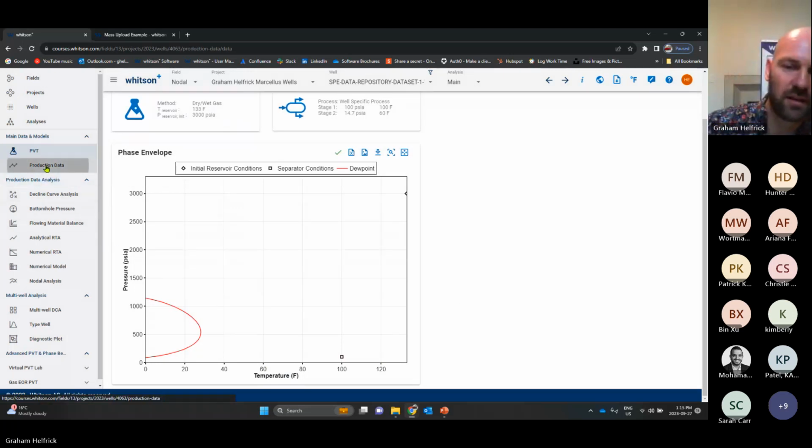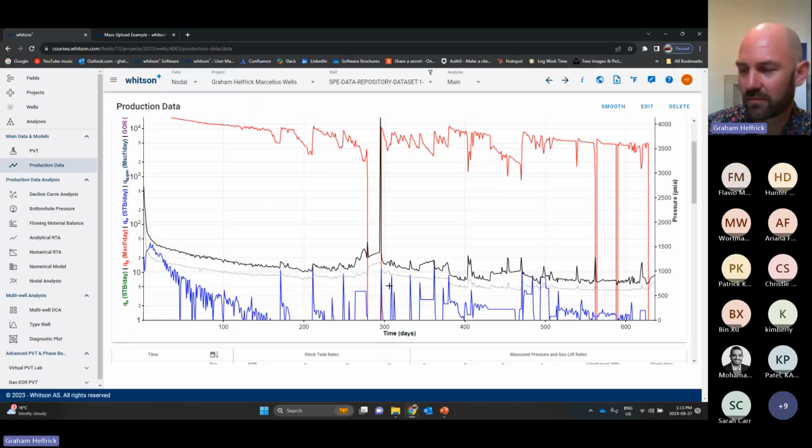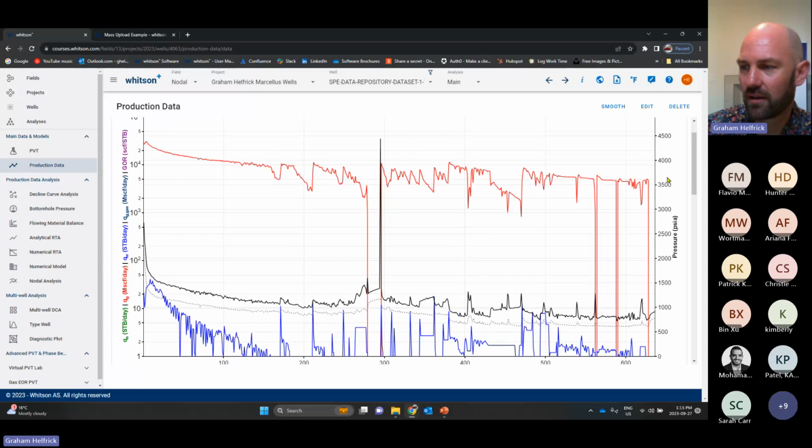Okay, so we're going to click on this production data tab on the left. Now this well is strong. It started off production at almost 30 million cubic feet per day. Now we are, 2 years later, we're down to 5 million cubic feet per day. We've got some water, a little bit of water history here.